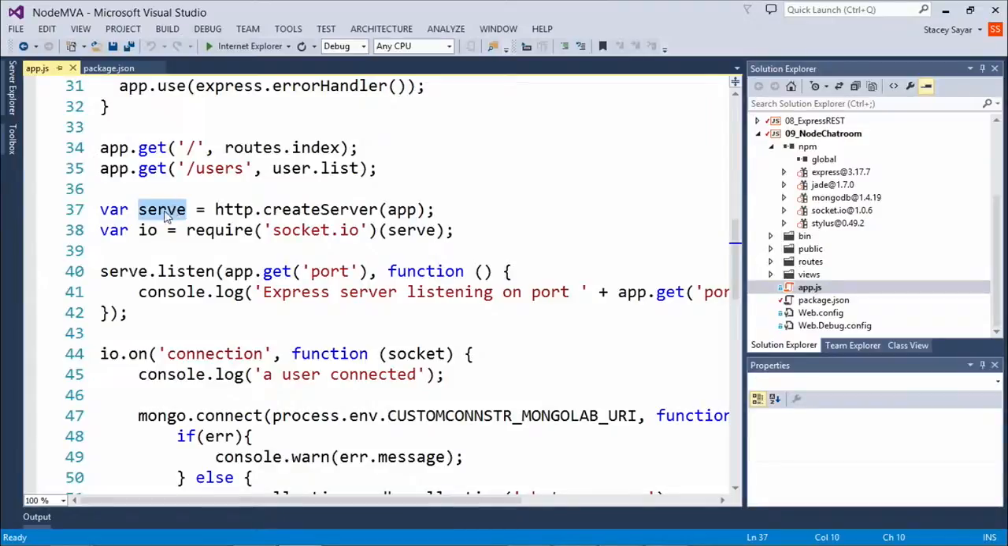But once I've gotten this server, when I go to import socket.io, I'm going to pass it the HTTP server that I want the WebSockets and socket.io library to attach to. That way, it'll attach to the same server that's using the same port, and we won't have to worry about different ports for the WebSockets. It's going to run on the same port. And what this function is going to return is an object that we're going to store in io, and this object is going to contain the WebSocket server.